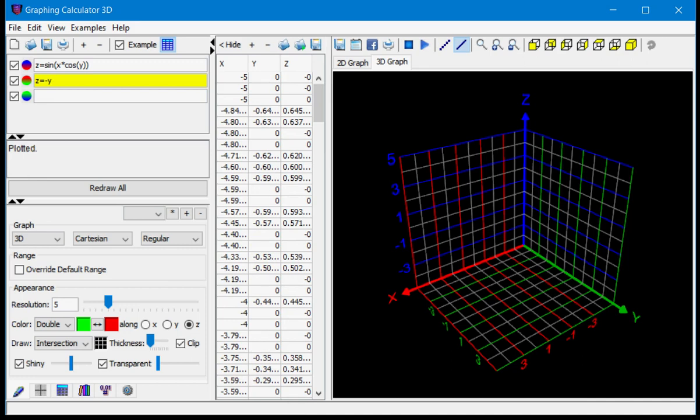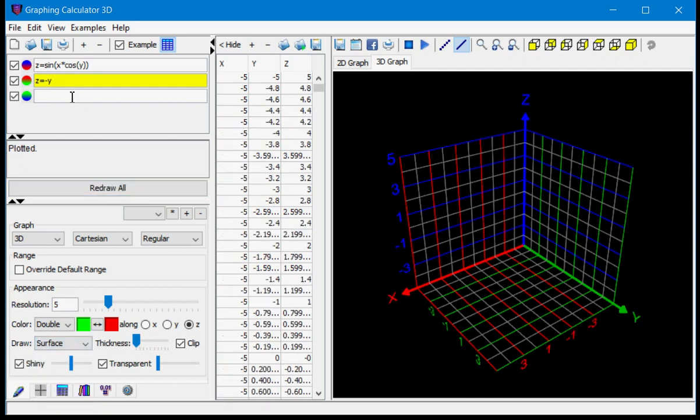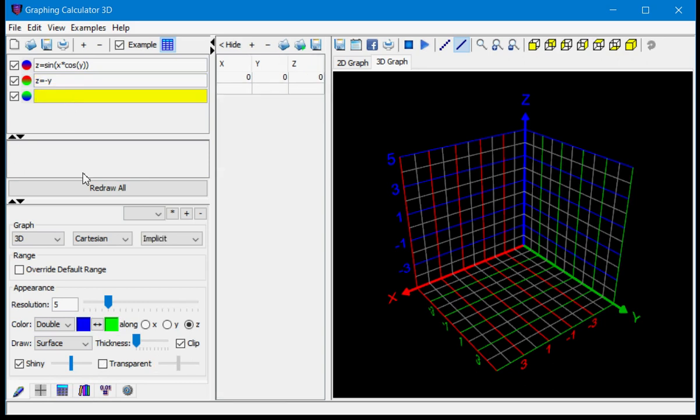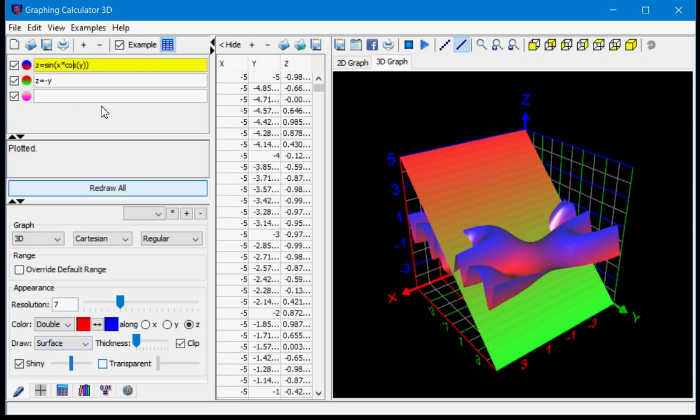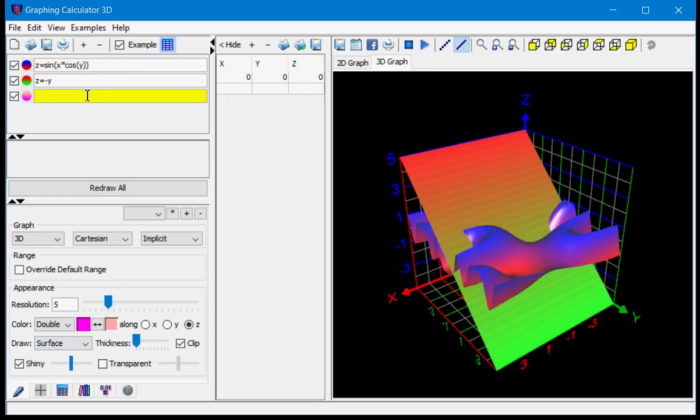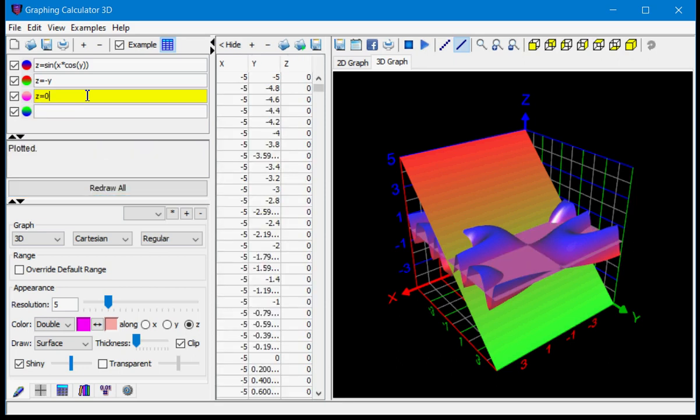Now we're going to plot the intersection between three graphs. To do that, let's first turn off the intersection curve, change it back to surface, and we're going to also turn off the transparency of both graphs. Now we can see the graphs. We'll type the formula for our third graph, which is our original horizontal plane.